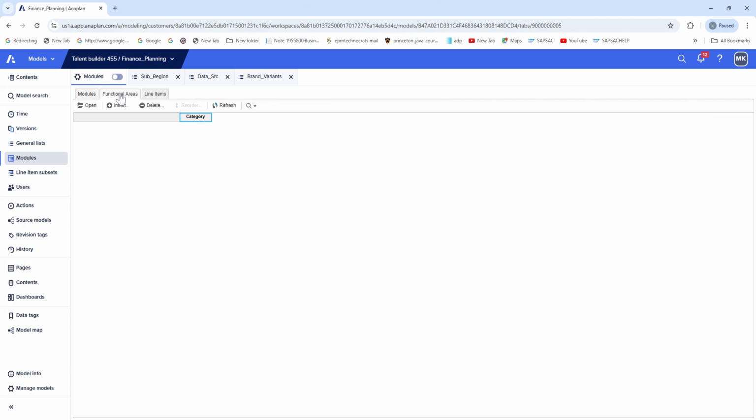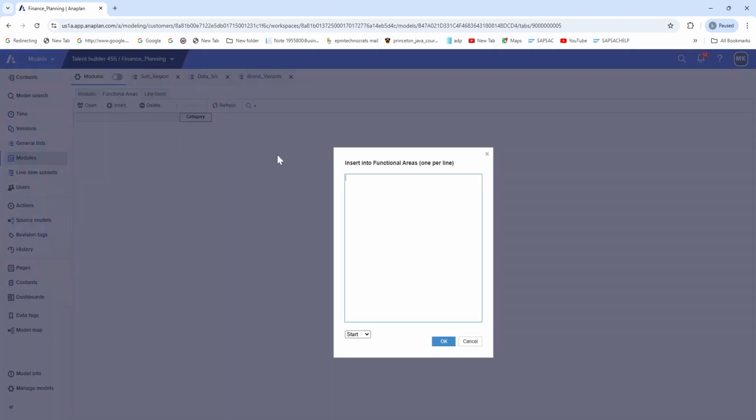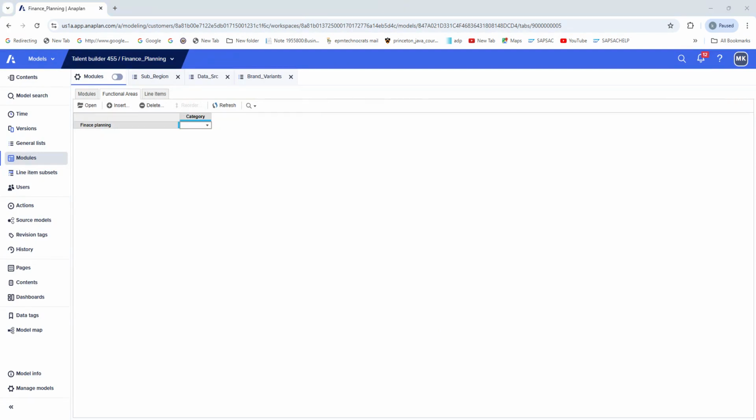Suppose I go to this functional area and write something here, like finance planning. Here it asks what category it is. There are some standard categories. I'm taking it as finance for now.